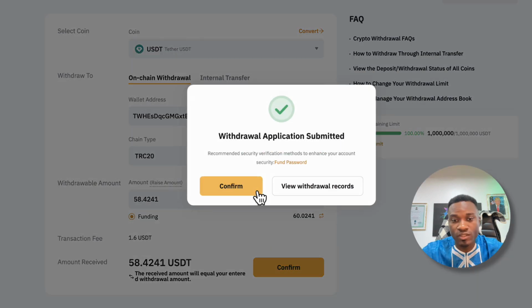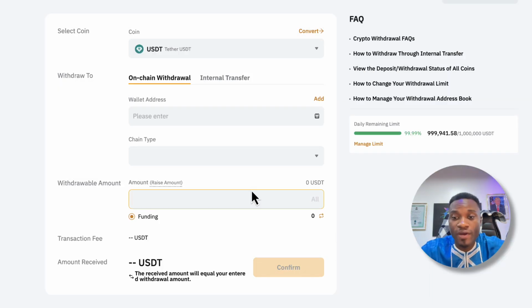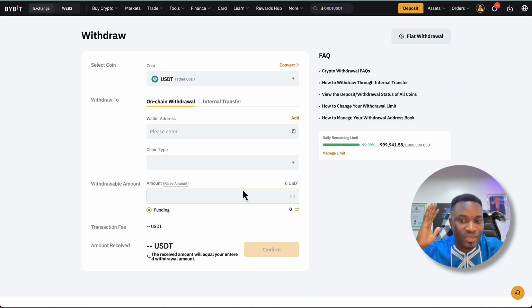All right, verified. Now we confirm. Once we confirm, the transaction has gone. That is all. You can see that. So this is how you make a withdrawal from one crypto exchange trading platform to another crypto exchange trading platform.